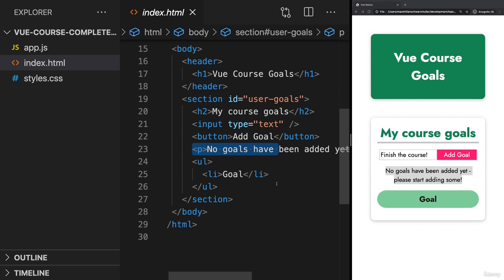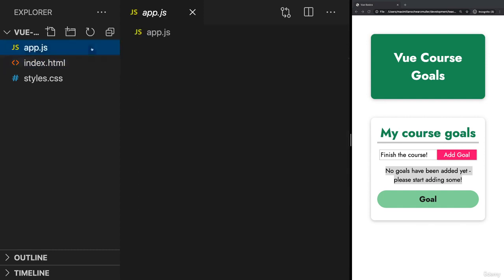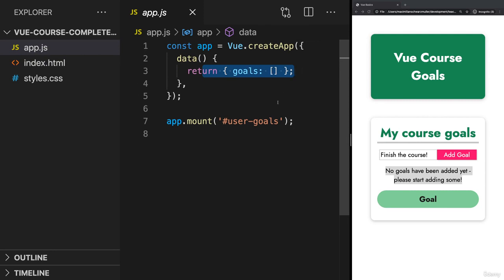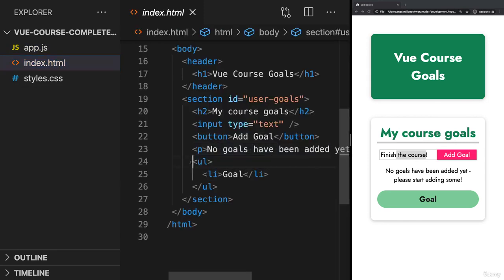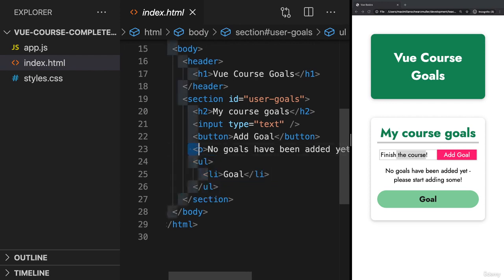On the other hand, if we do have goals, because we added some here in JavaScript, or because later we added code to grow this list here, if we do have goals, then I want to show this unordered list, I want to render this in the DOM, I want to include this in the page, and I don't want to show this paragraph. So we need conditional rendering.